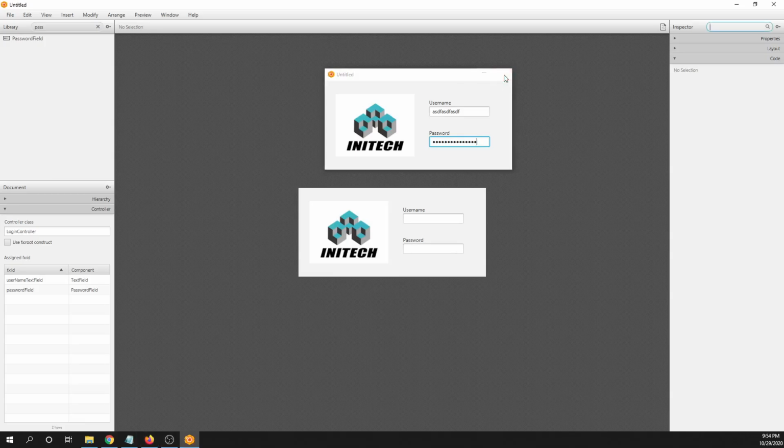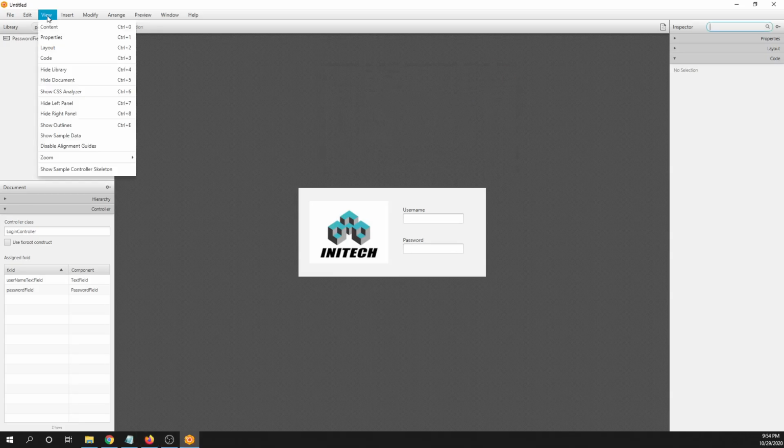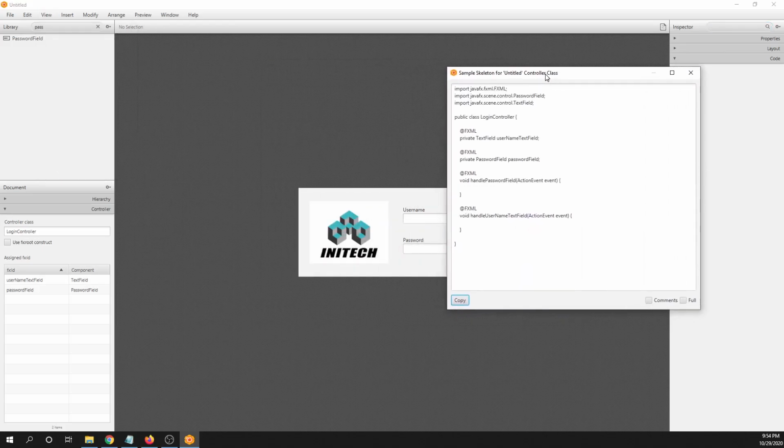And let's just go over here to check out the controller once I have everything set up. Remember, I am going to be copying and pasting this into another Java class. You can see these are my FX IDs up here, username text field, password field. Here are my methods, my on actions that I generated in there, all marked with the FXML annotation. So that will help link up the FXML file that I generate and this Java code here.